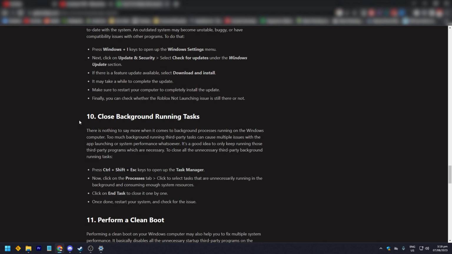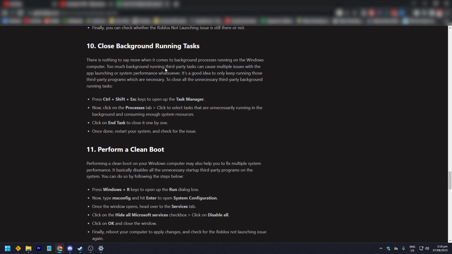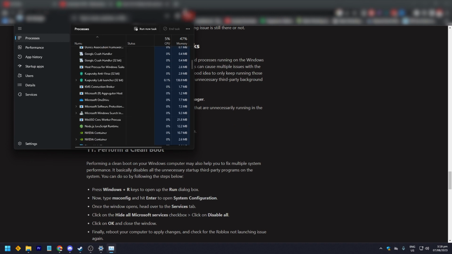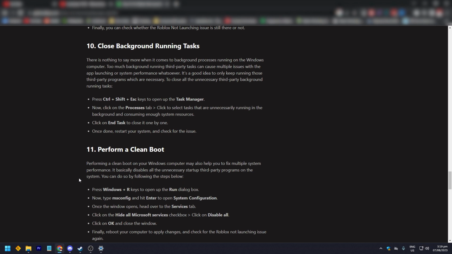Number 10, close background running tasks. If there are programs that you do not use, close them, right? Press Control-Shift-Escape to open up Task Manager, and then go to the Processes tab. Processes, as you can see here. And just remove the ones that you don't need, right? And then once it's done, you restart your computer, and that's probably going to fix the issue, or not.